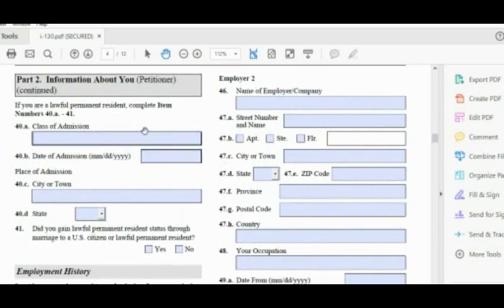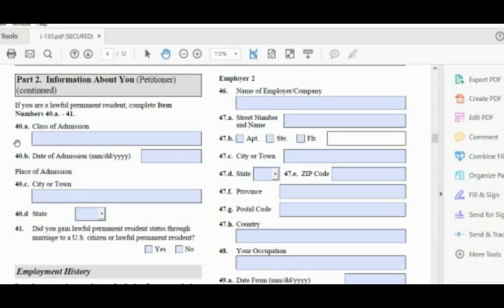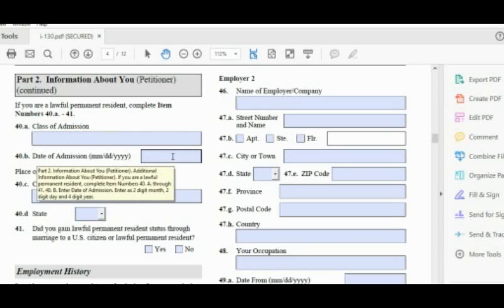This area is for permanent residents. If you are a lawful permanent resident, then you complete 40A to 41. The 40A is going to be class of admission. Class of admission, basically, you can see on your green card. Then 40B, the date of admission, you're going to see the date on your green card.